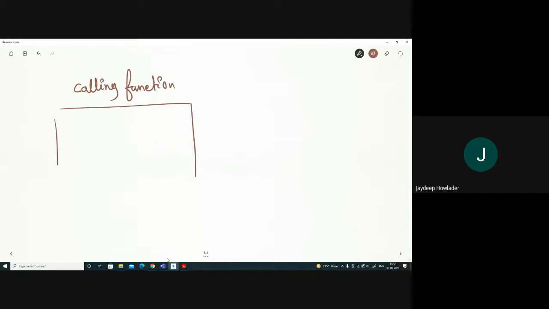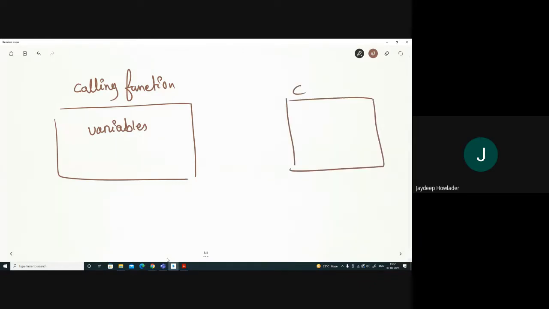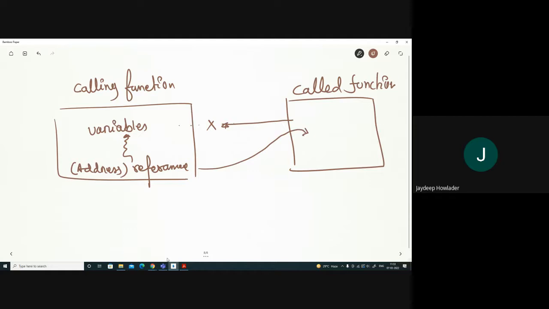So here we have the variables. These variables are not accessible from the called function, so we cannot get access to these variables. But we have the reference of these things, that is basically the address. They are pointing to these variables. And if I pass this address to the called function, then indirectly we are able to update the variables.